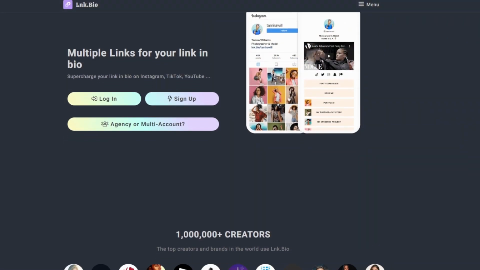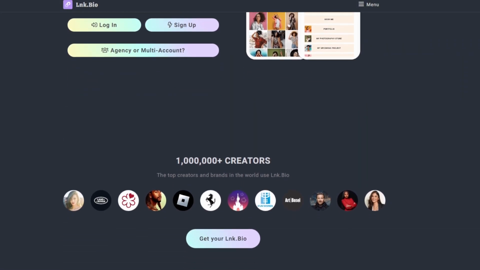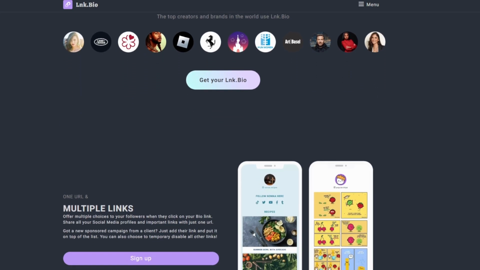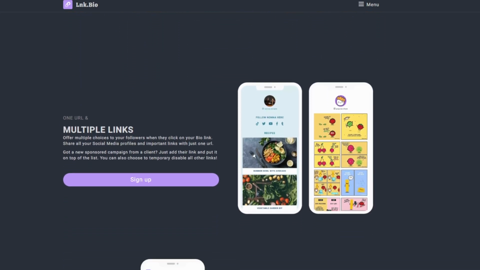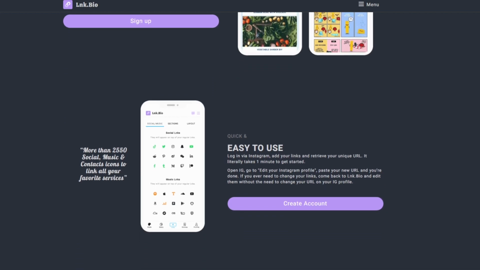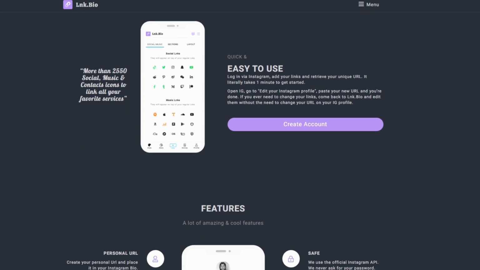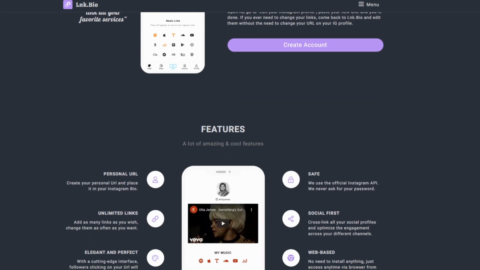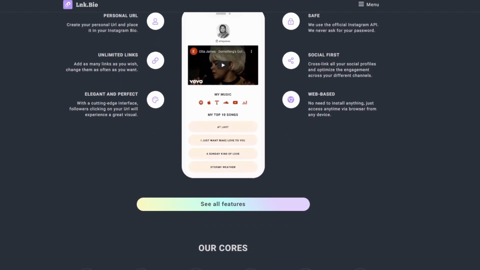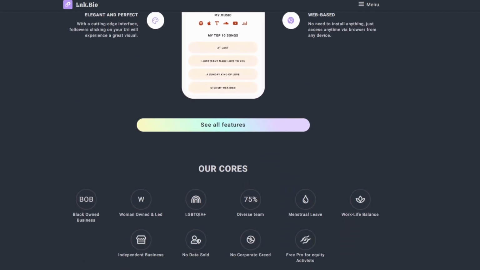Number 4 is Lnk.Bio. Simple, affordable, and user-friendly link in bio solution. If you need something easy to use and don't need a lot of bells and whistles, it could be a perfect fit. It's straightforward to set up and includes unlimited links. It also allows Instagram post thumbnails to make your links stand out and basic metrics to track clicks and page views. You can add a personal touch by changing colors and fonts. It even generates a QR code so people can access your page offline.